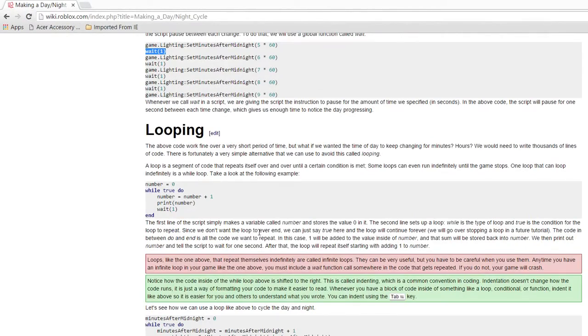Okay, so it says the above code, which we've just used, works well over a short period of time. But if we want to keep the time of day changing, we won't want to be writing thousands of lines of code. So instead, we use a loop. A loop is a segment of code that repeats itself over and over until certain conditions are met. Some loops can be indefinite.